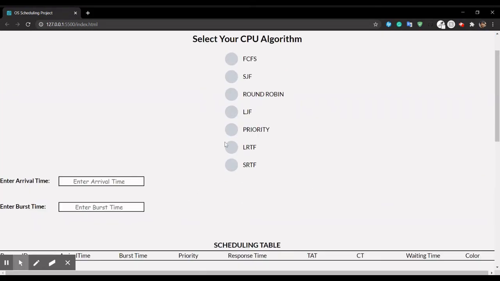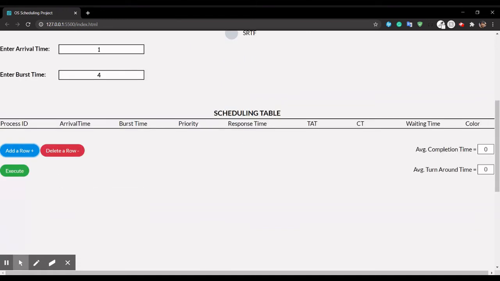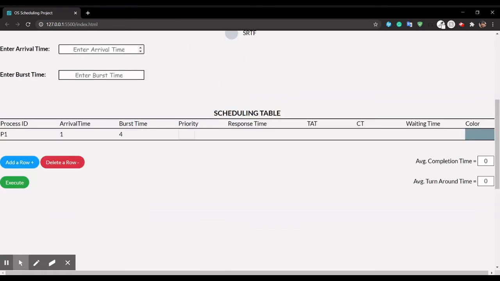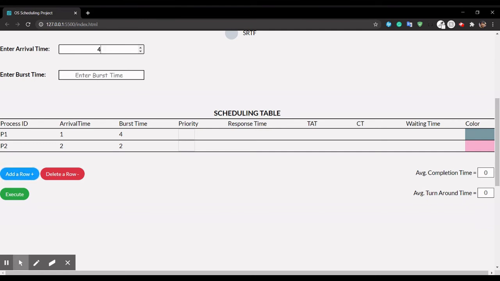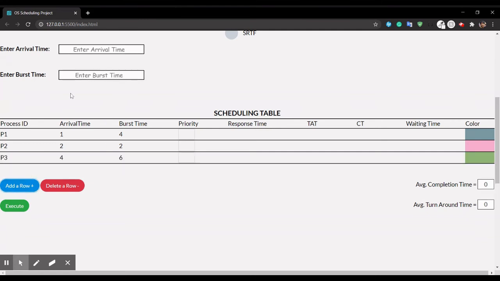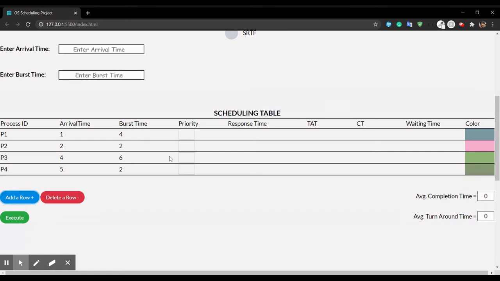Now let's see the LRTF algorithm. I'm entering some values here. Now, as we all know, LRTF is a preemptive algorithm, and the CPU will preempt to the process which has the higher burst time. Now let's execute it.